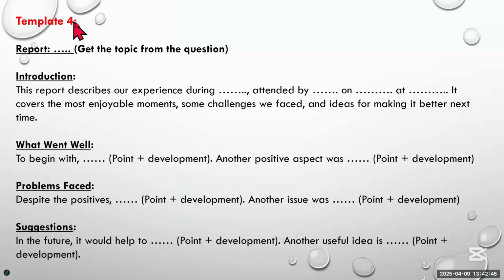So here we have template 4 again, report. Introduction. This report describes our experience during the event, attended by whom, on when, at the place. It covers the most enjoyable moments, some challenges we faced, and ideas for making it better next time. What went well? To begin with, point and development. Another positive aspect was point and development.